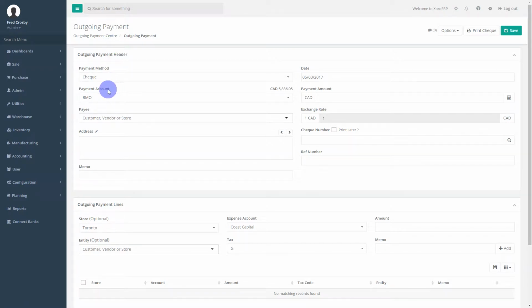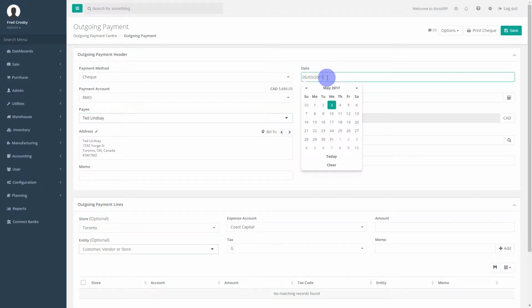First thing you want to do is select your payment account. And let's put in a payee. So that's the entity this outgoing payment is going towards. And you can make changes to the address here below. It'll fetch whatever the address is for the entity. And let's select a date for this outgoing payment.